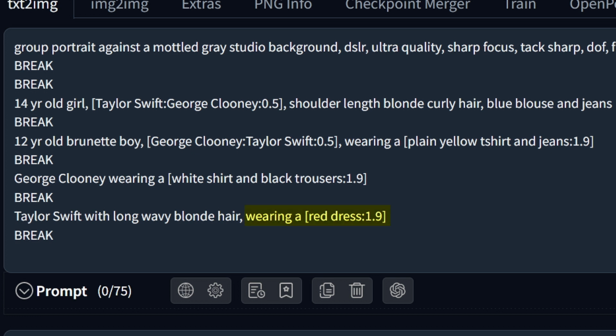I did a similar thing with some of the clothing, because it had a tendency to ignore what I was describing. So I forced it. The ratio is simply an emphasis of the importance of the keyword or phrase.